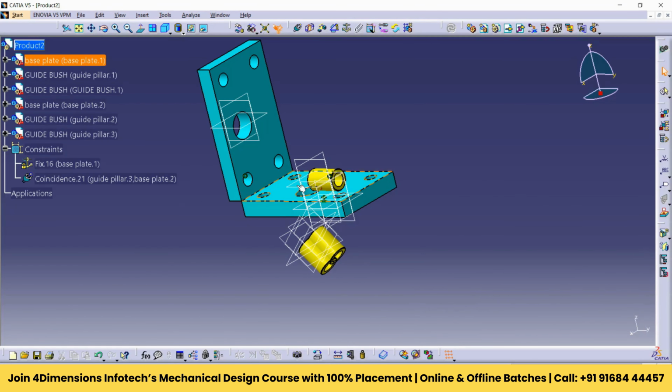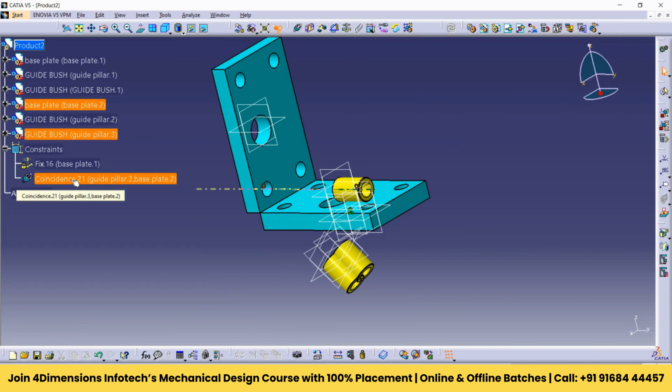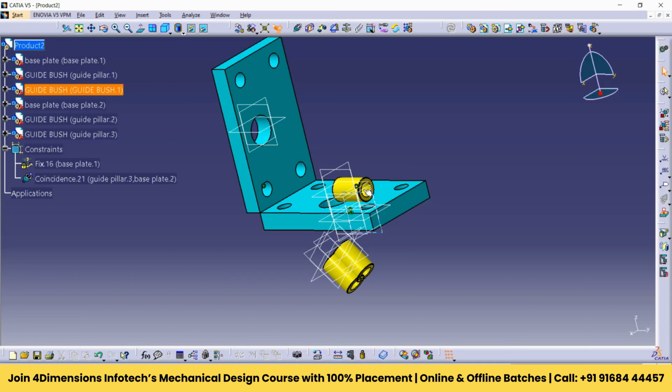So now you can see instead of guide pillars, guide bushes are being shown here. But still the constraint which we have applied, the coincidence constraint with the axis of the guide pillar and this hole, is still there. This means the constraint will be continued but the part will be replaced using this command, replace component.